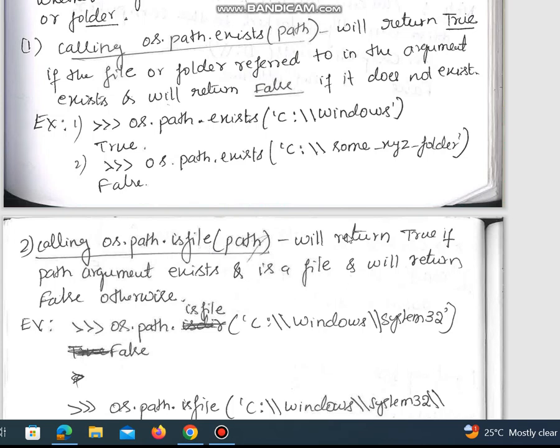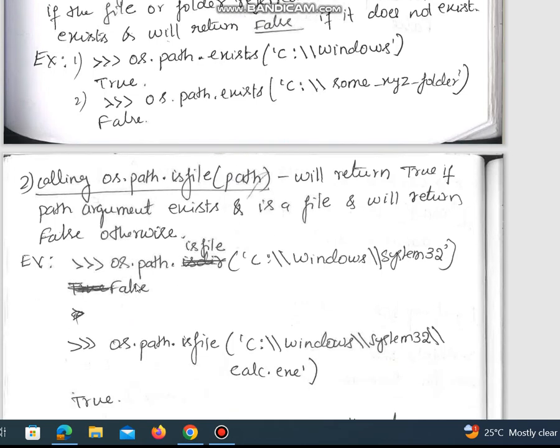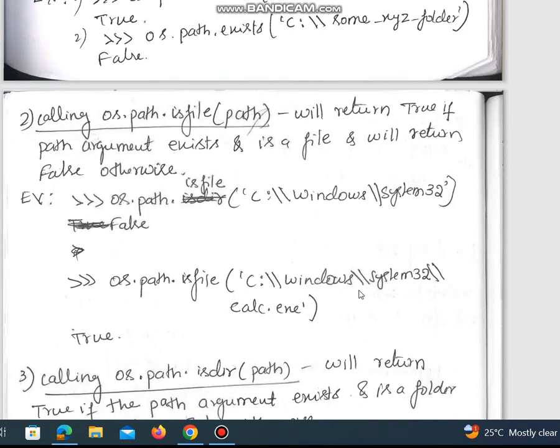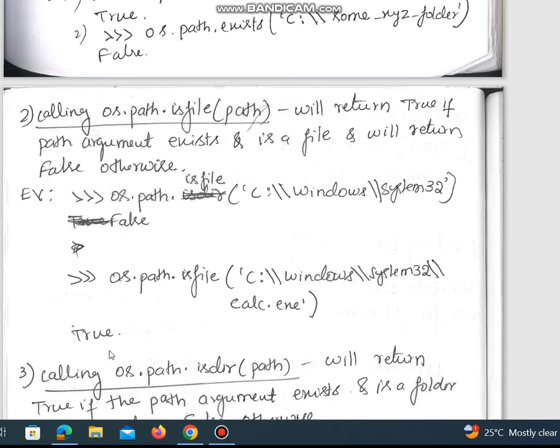Now calling os.path.isfile of path. It will return True if the path argument exists and it is a file, and it will return False if it is not a file. Now in this example, os.path.isfile of, we are specifying the path here. This system32 is a folder name, not a file name, so it returns False. In the next example, under Windows\system32 we have a file calc.exe. Is it a file? os.path.isfile of this path. Yes, it is a file, so it returns True.